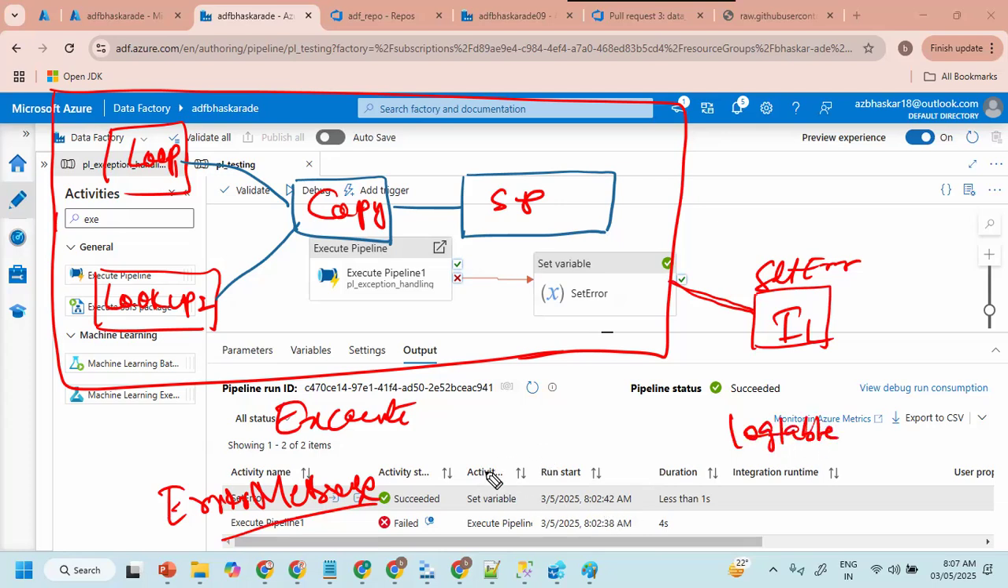Okay, so in the log table, I need an ID, pipeline name, status, and error message. Okay, and just make this fail. Make this fail and capture the error message. And make this success and make this fail. Capture the error message and store in the log table.